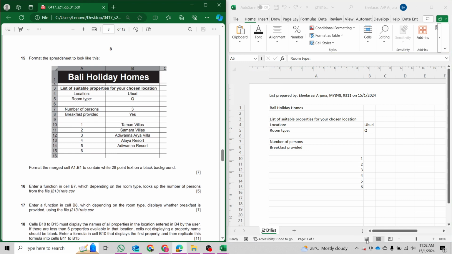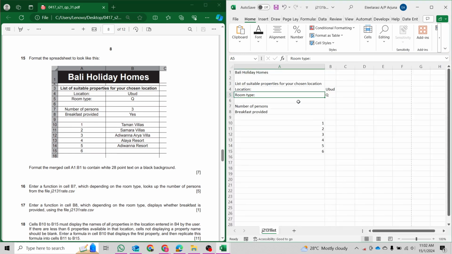So I'm going to go back to the normal view. So this is what we are working at. So they want us to format the spreadsheet to look like this. So in this case, they gave us Ubud and Q. There's no data for number of people, breakfast provided, and all this. Please don't type anything. They just want us to format only, to make it look like this. They didn't ask us to type anything. Okay? So this is what they want. And if you can, please read the instruction that is given here as well.